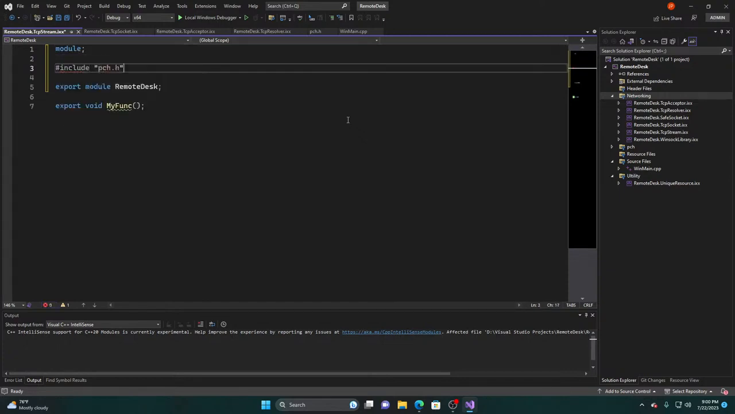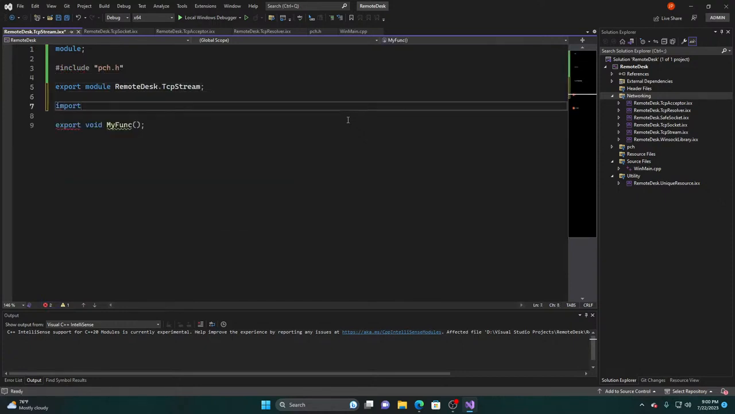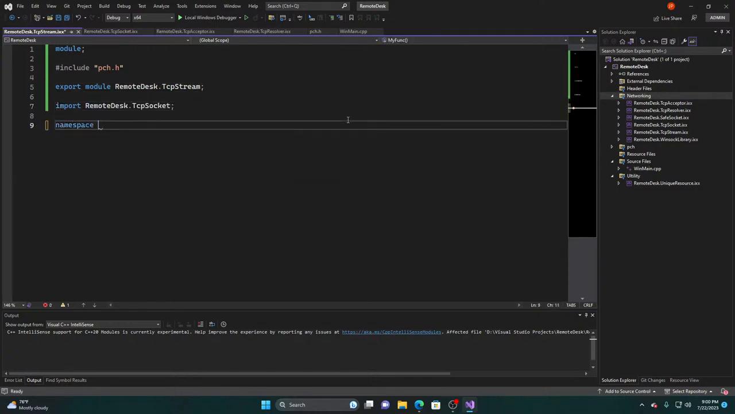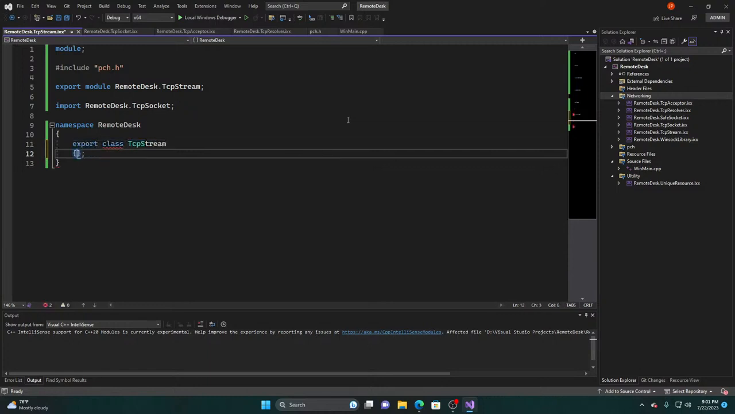We'll include pch.h, TCP stream, import remote desk TCP socket. After this, I'll create a basic Windows socket server in another application. Yeah, and then we'll test it. And that should be the end of our networking code, everything that we need for our network, and we'll see how everything goes along from there. So export class TCP stream.